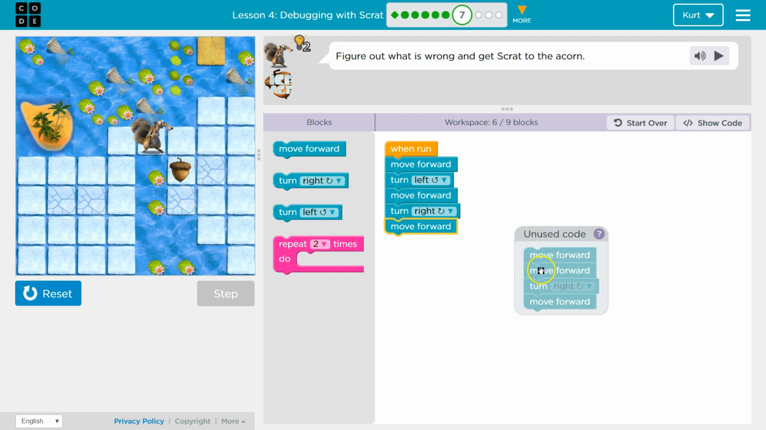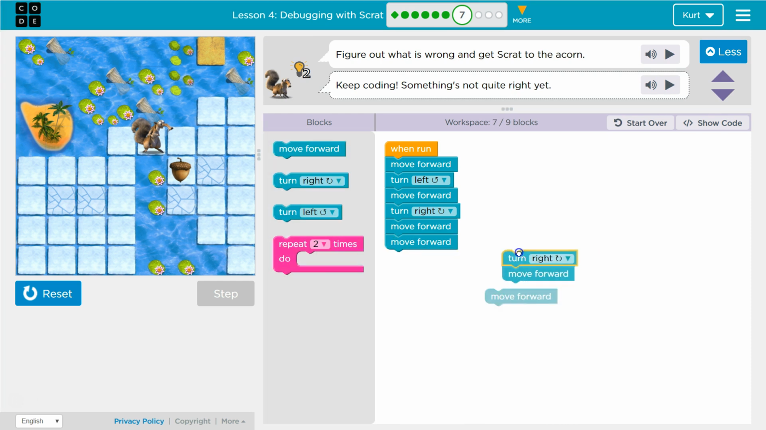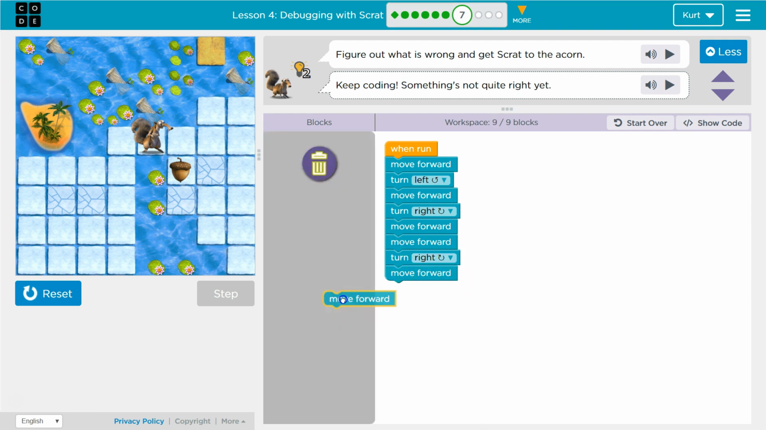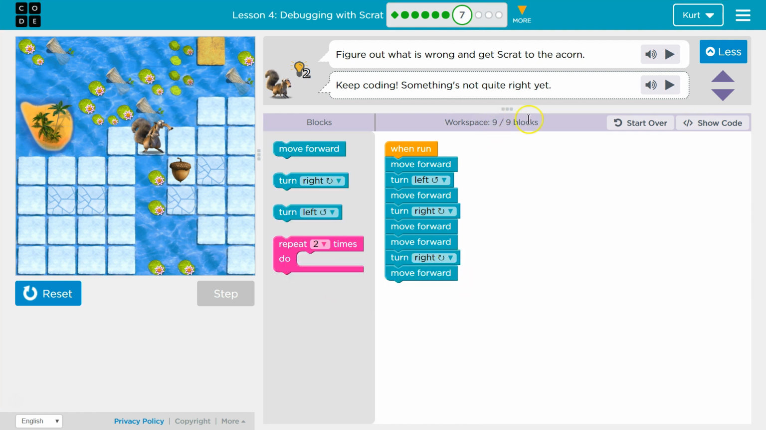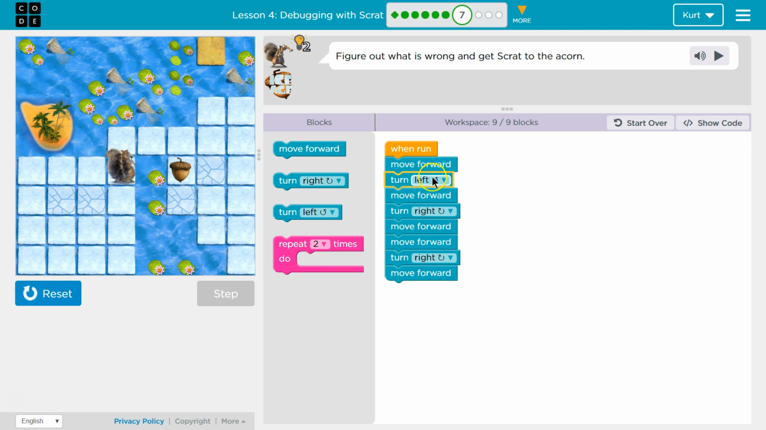Okay, and then I want to move forward. Turn right, and then move forward, maybe? And that is 9 out of the 9 blocks, so I'm only supposed to use 9, and I'm using 9. Let's see. Move forward, left, forward.